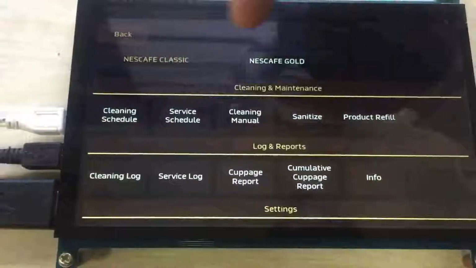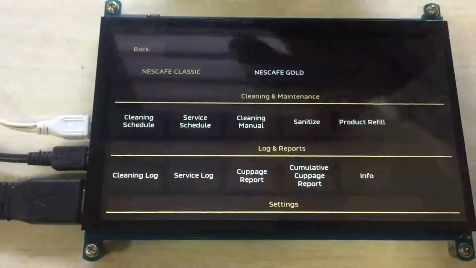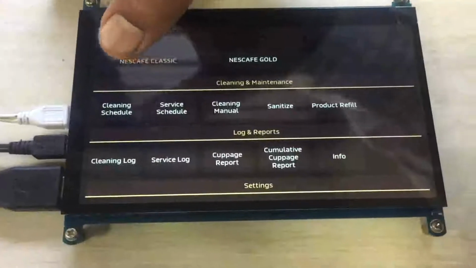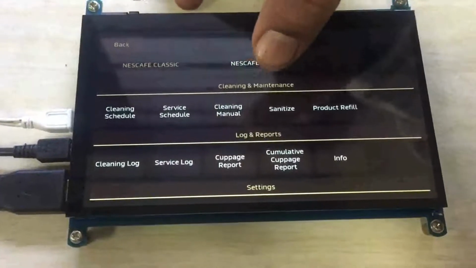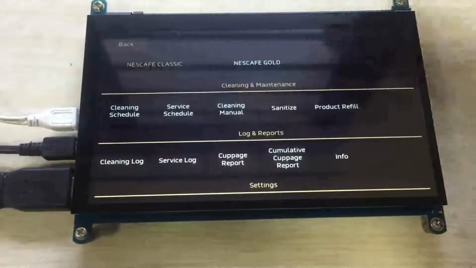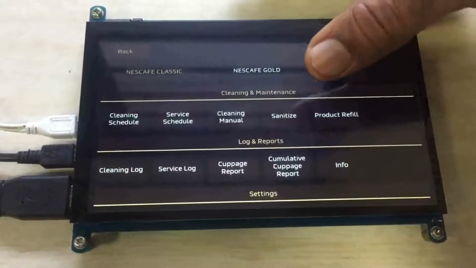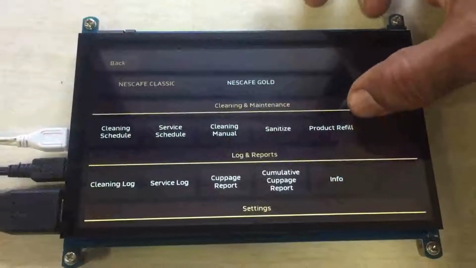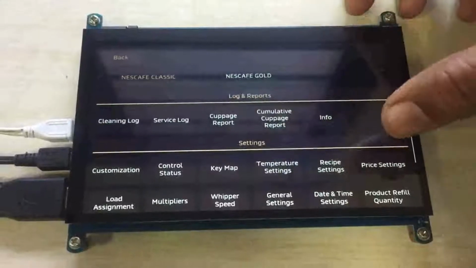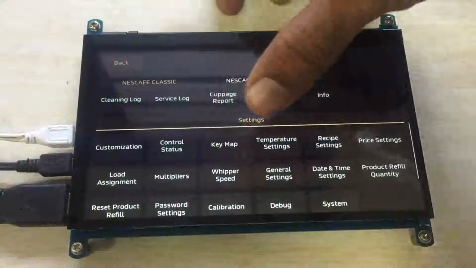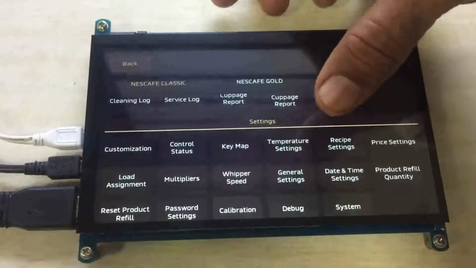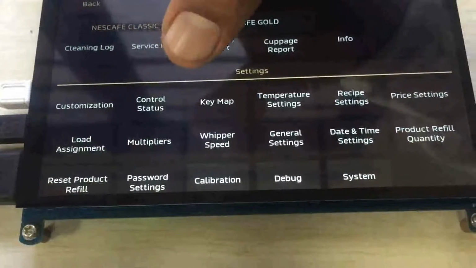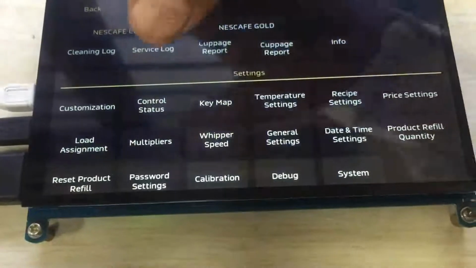Now you can see there are several menu options. This is the cleaning and maintenance section, where you have a cleaning schedule, service schedule, and cleaning manual. The manual is inbuilt, you can have a look at it. Sanitize and product refill. You have logs and reports, and you have the settings, that is the recipes and temperature settings, price settings, and customization settings. All these things are available.